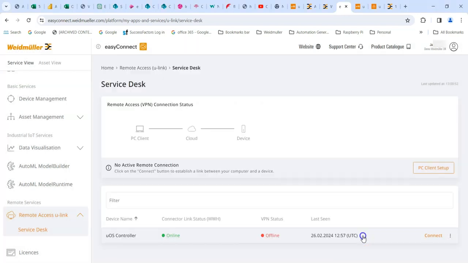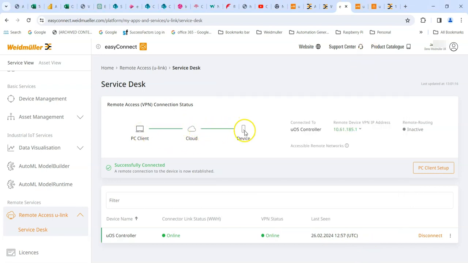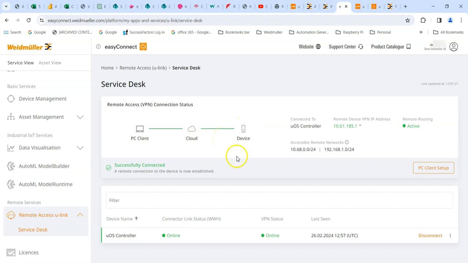We can close that down, and then in here we need to now connect easyConnect to uLink. So connect on here, and you can see the PC client software. This software is successfully connected to the cloud, and now the device is connected to the cloud. So that's all connected successfully. When we want to disconnect uLink, our remote access, we disconnect here.